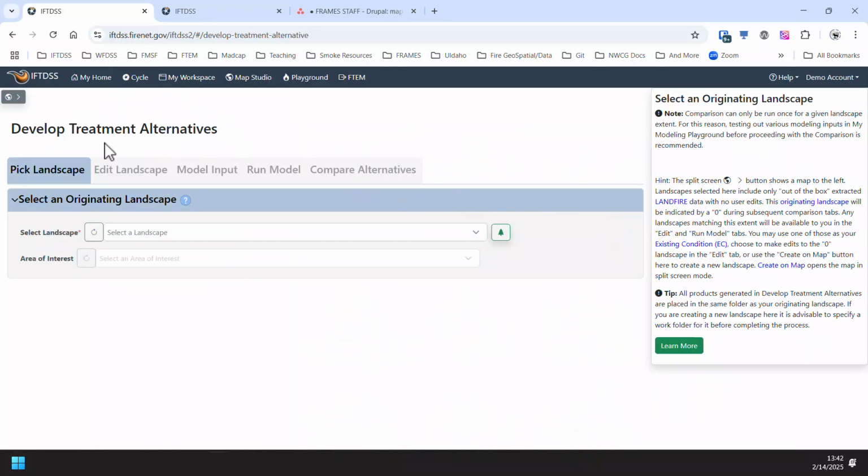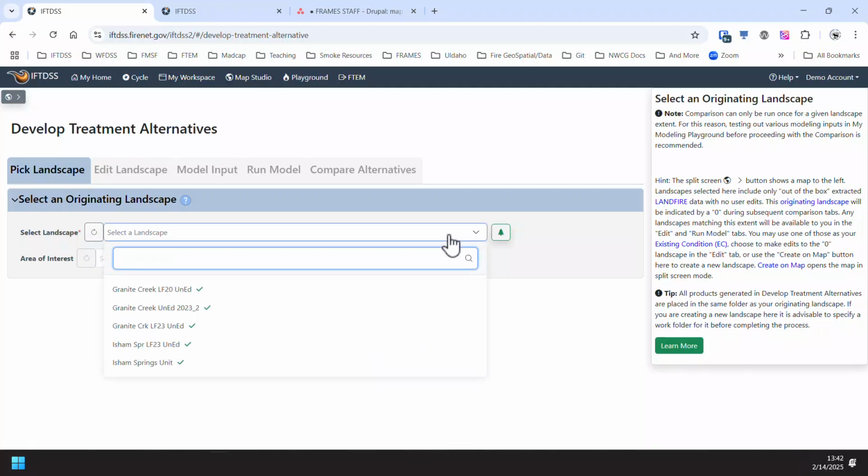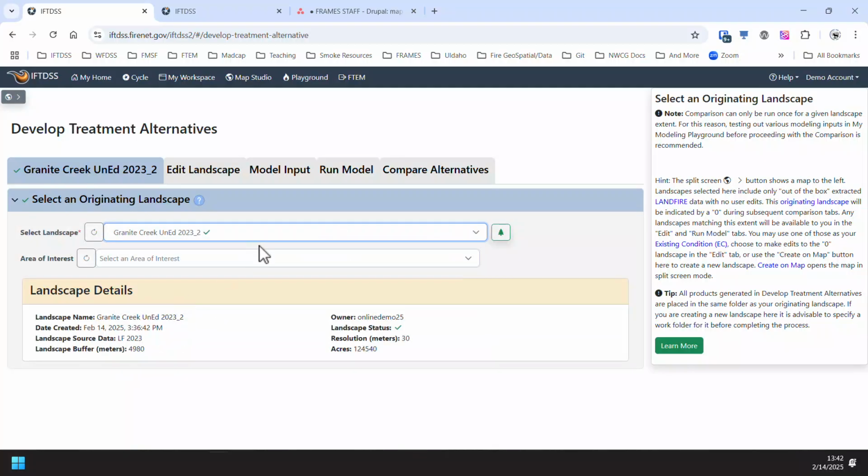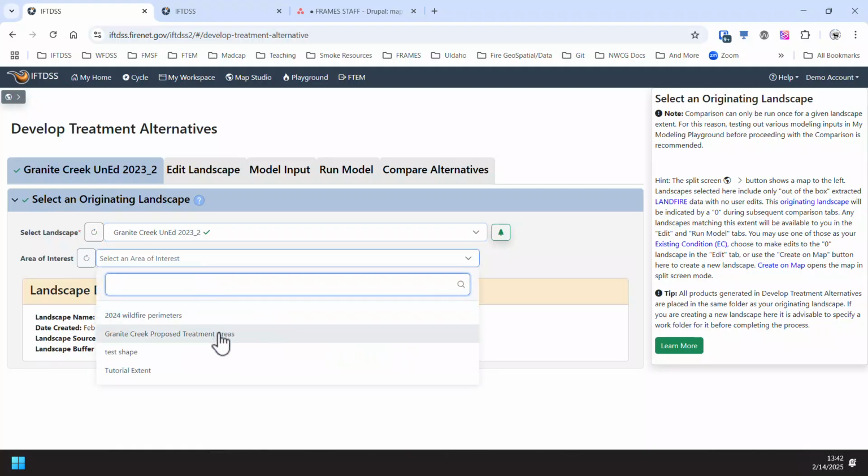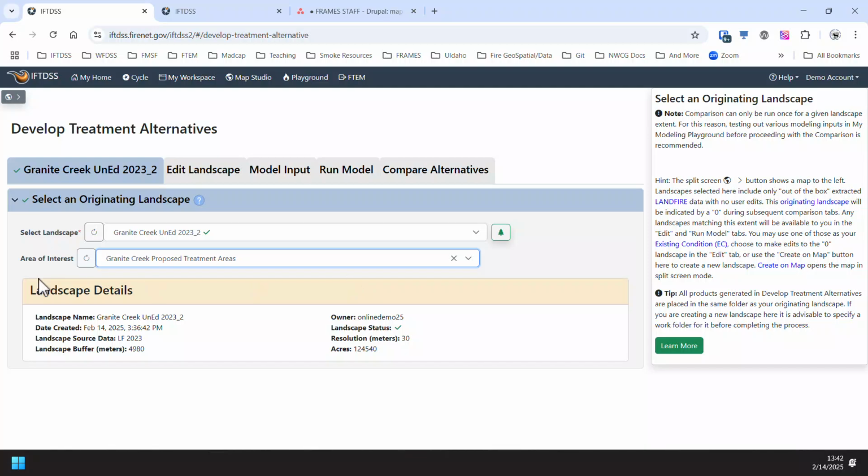So to start, Develop Treatment Alternatives has a linear workflow. We can go through the process of selecting our originating landscape. This is a landscape created in IFTDSS that has not been edited. We will have a chance to include edited versions later or make edits in this workflow. The other selection here is area of interest. So I've got some proposed treatment areas I'll use for this. We could also leave this blank and do this comparison for the entire landscape.